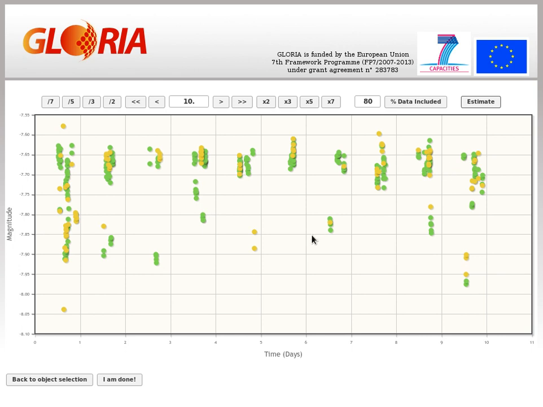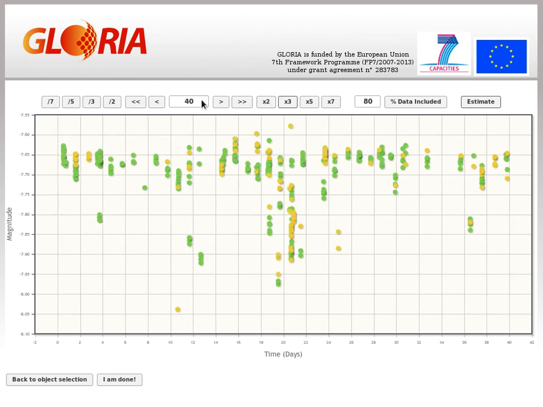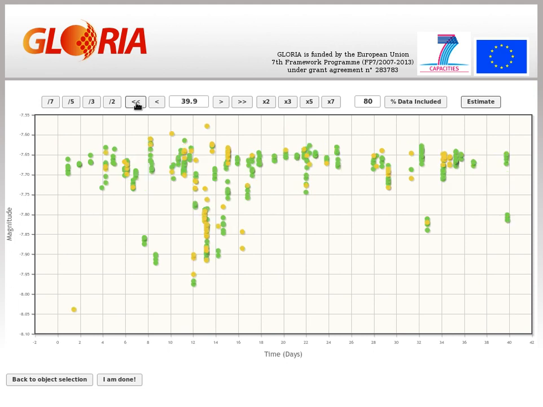for the selected measurements. By default, the light curve is phased with a period of 10 days, and the user can modify this period by clicking the buttons above the plot. We can multiply it by 2, for example, or we can move it by hand. However, it's very difficult to phase the light curve by hand, so we also have an option for automatic period estimate, which is done using the analysis of variance algorithm.